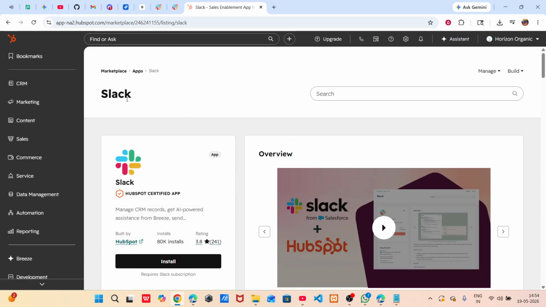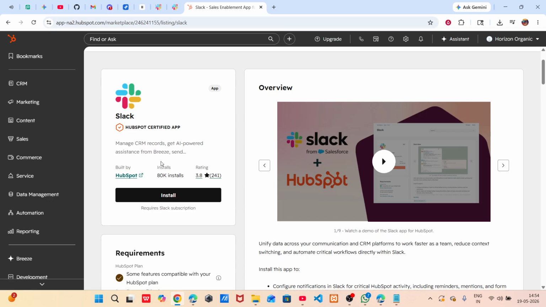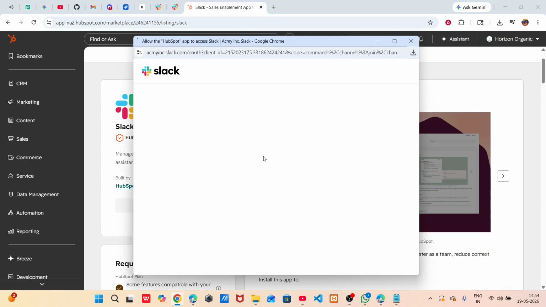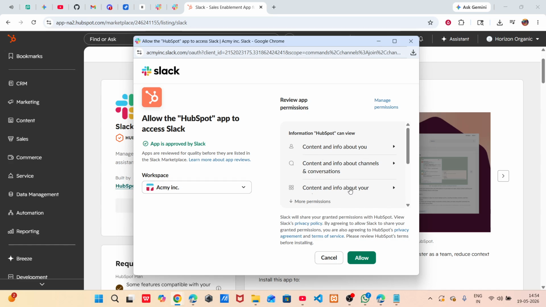Now, you'll want to search specifically for Slack. In the search bar within the App Marketplace, type Slack. You should see the official Slack integration card pop up at the top of your search results. Go ahead and click on that card. This will take you to the details page for the Slack integration, where you'll find more information about what the integration offers. The next step is to install the app.